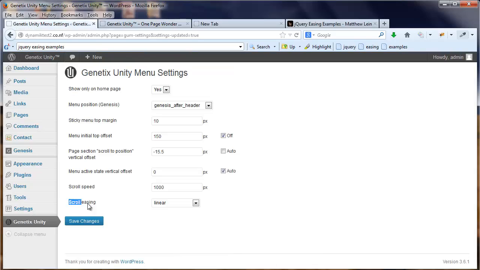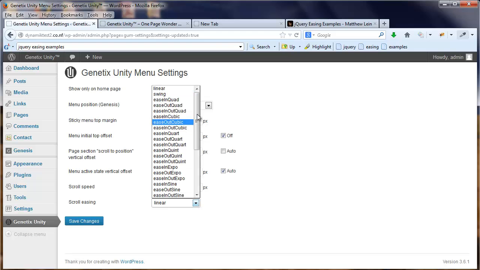Now we'll take a look at the scroll easing setting. What this does is it controls the manner in which your page will scroll. In the natural world, most things do not move in a linear fashion. For example, a train doesn't take off at 60 miles an hour and stop at 60 miles an hour. It'll start slow and it'll stop slow. So to give your page scrolling a natural effect, you should use scroll easing. And we have a lot of different settings here.